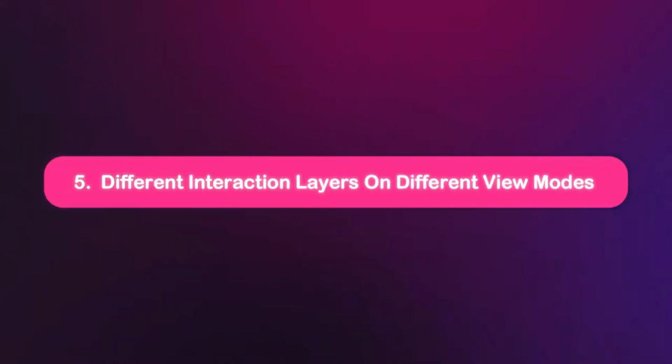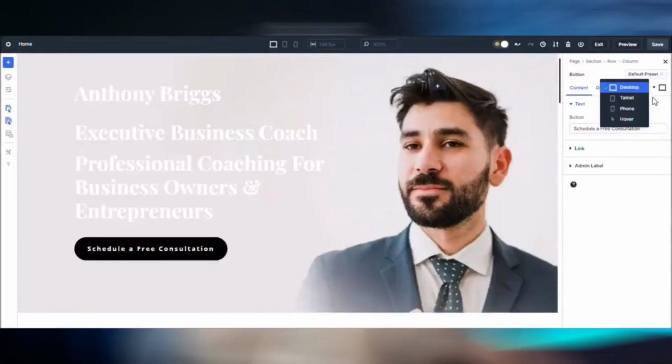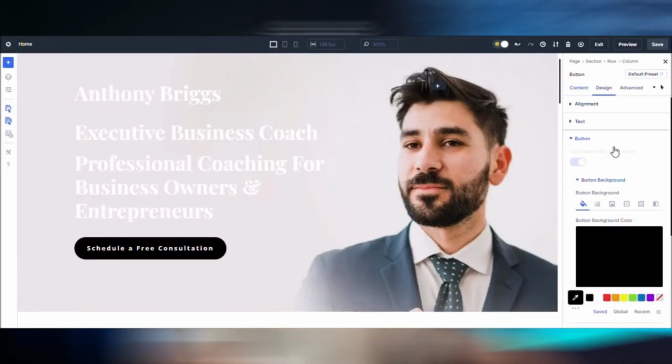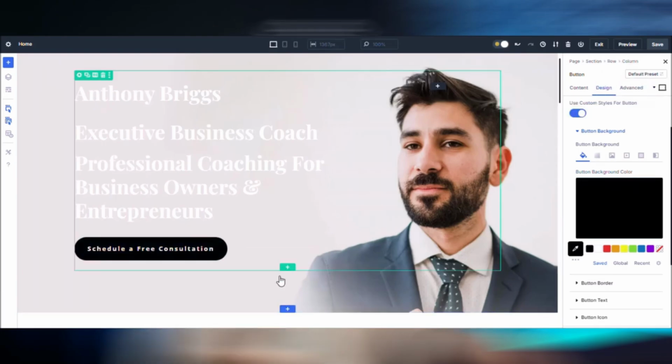Finally, streamlining interaction layers in Divi 5 is a game changer for animations and responsive design. Design options for hover, sticky, and responsive states are built directly into the settings panel. Toggle between these states to preview effects and make adjustments without leaving the builder.